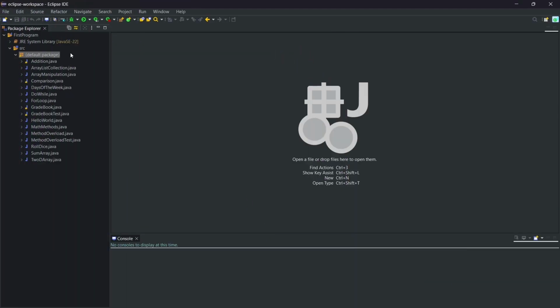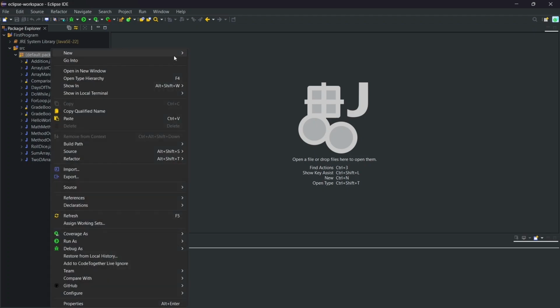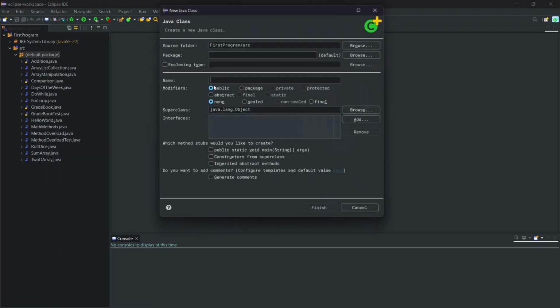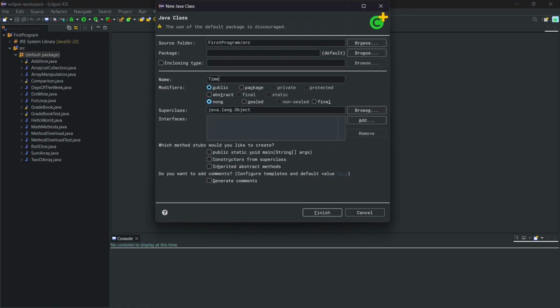And in this video, we're going to be looking at classes and objects in more depth. The first thing we're going to do is create a new class. And we're going to call it Time1. And we won't be running this program directly, so we're not going to tick public static void main, and we're going to press on finish.